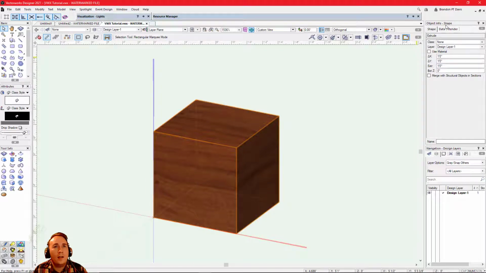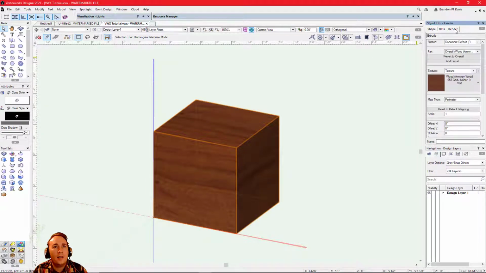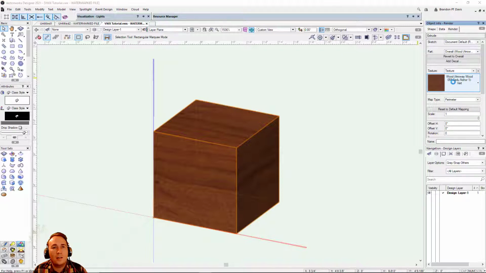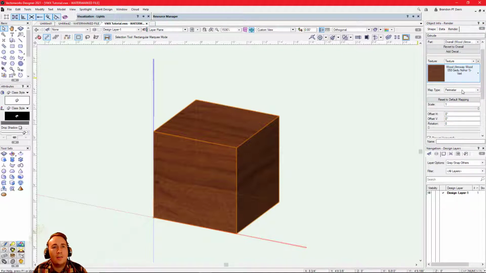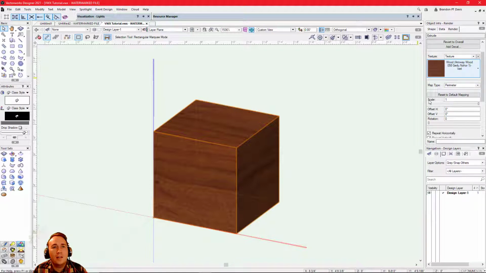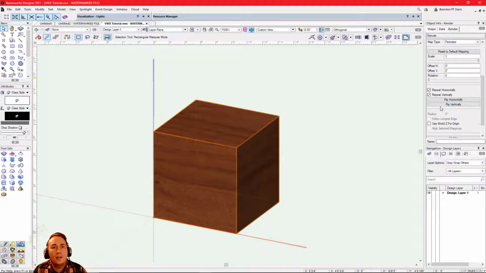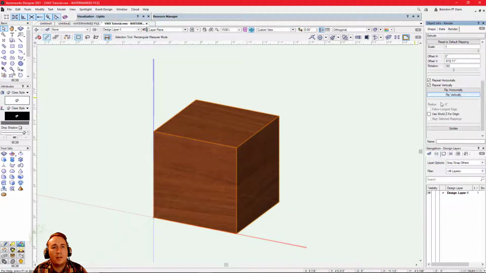So if I go to the object info palette, I could go to the render settings, and here we have our texture that we've selected. I could do the drop down and change the texture easily. It has the map type, the scale, and then the offset and the rotation. These are also similar to the offset and the rotation, where you can just quickly flip your texture.